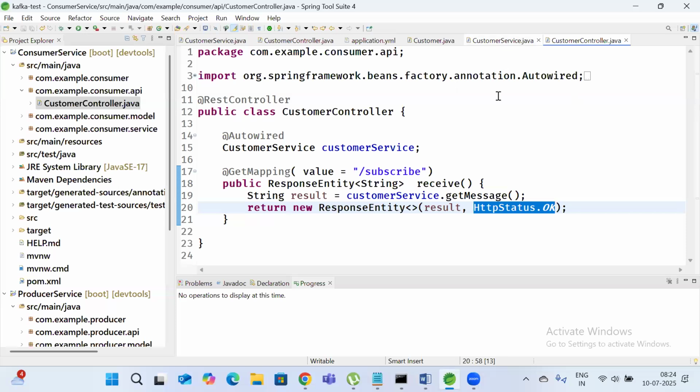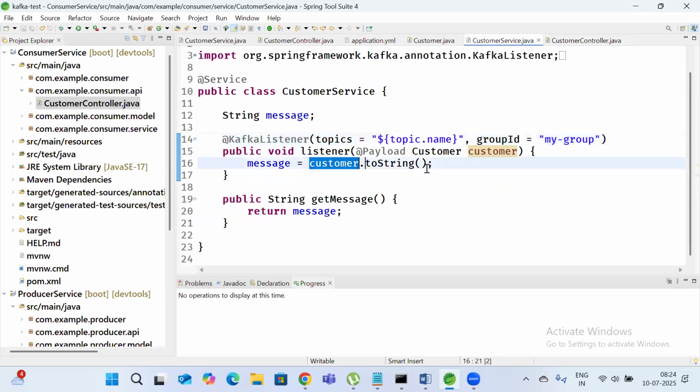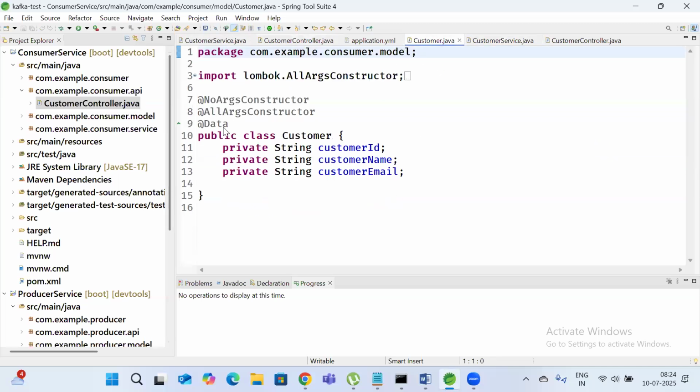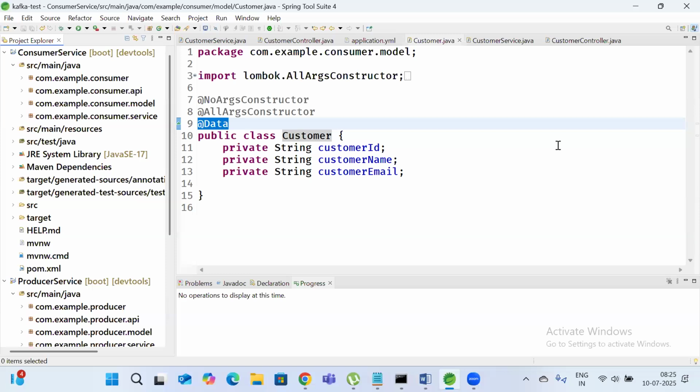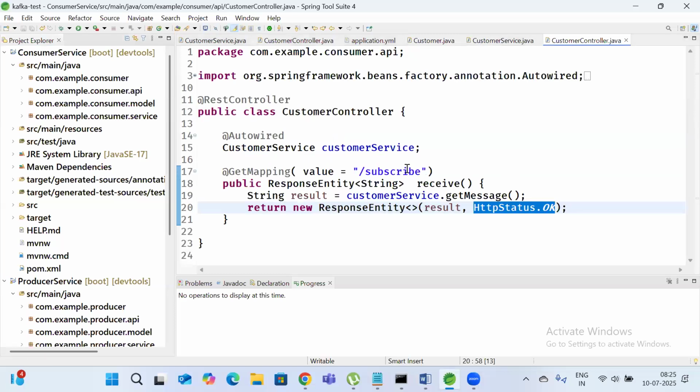I'm converting the customer object into a string by calling the toString method, because whenever we write the @Data annotation, it will automatically generate setters, getters, hashCode, equals, toString. All the methods will be generated by this Lombok annotation. So my Java object is converted to a string. So this is my controller. There are two endpoints. In the producer application, publish is the endpoint. In the consumer application, subscribe is the endpoint. That is the post endpoint, and this is the get endpoint.